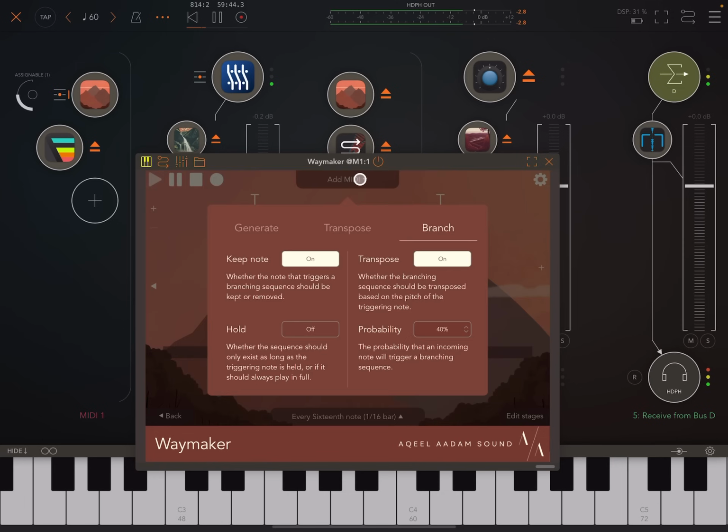So if we click here on Add MIDI at the top of this branch step module, we see some settings, right? One is that we have an option to keep the note that triggers the branch. If we turn that off, we're going to have fewer notes. I think it sounds good with keep. We keep that on. Let's turn this up a little bit.